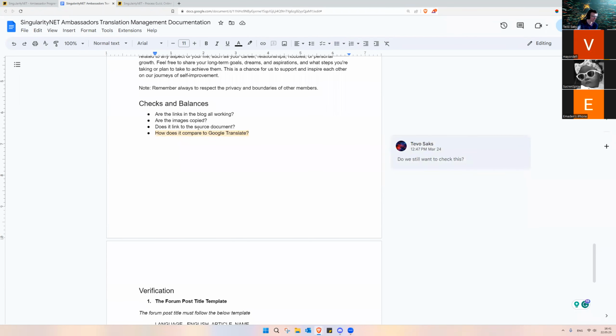Does it link to the source? By source document, it actually means the article link to the source document.